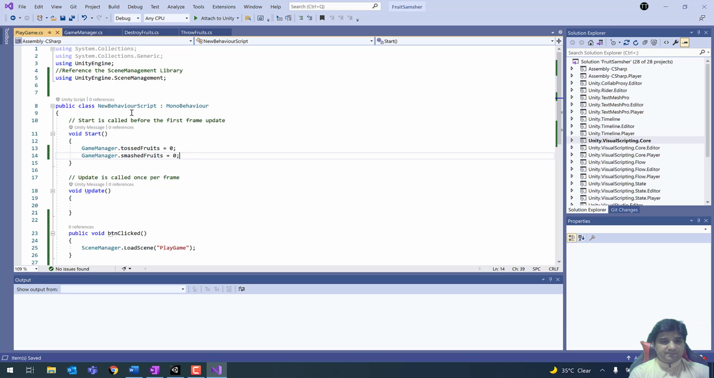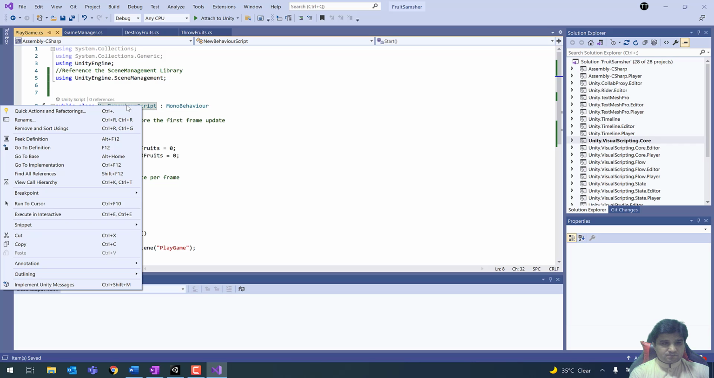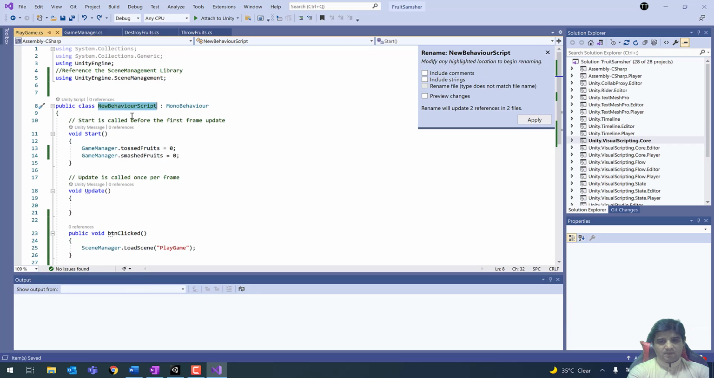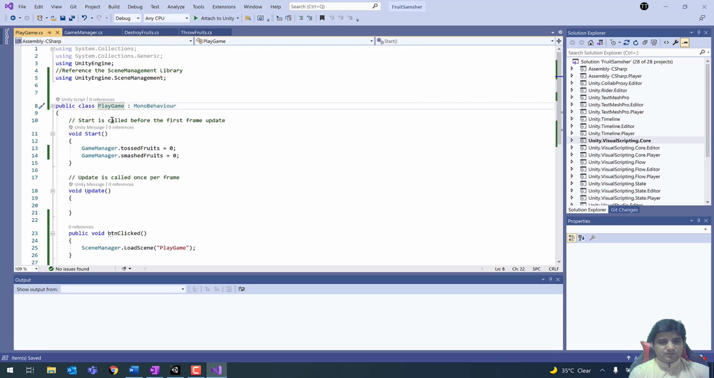We can double click on this script class name and right click and click on rename, and I'm going to call it here play game, and make sure that you're applying these changes over here. So the changes are applied over here. So save it and back to Unity.